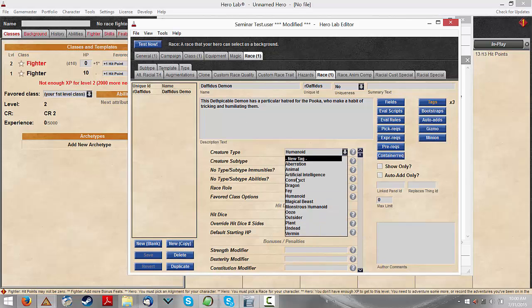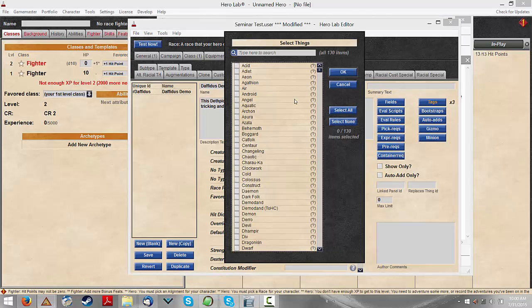We're going to give it an outsider type. We'll give it a subtype. Here's a bunch of different subtypes, and you can just check as many as you want here. There's even select all and select none if you really wanted to be crazy. Last year, we selected all item powers for a specific magic weapon. Let's not be that crazy for this example, though.